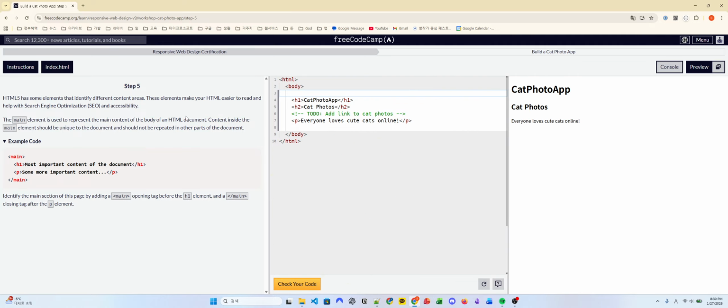In step 5, HTML5 has some elements that identify different content areas. These elements make your HTML easier to read and help with search engine optimization and accessibility. The main element is used to represent the main content of the body of an HTML document. Content inside the main element should be unique to the document and should not be repeated in other parts of the document. So we're going to learn a new concept called main.